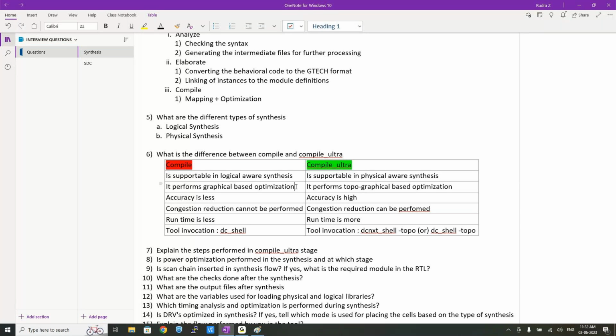Now coming to compile ultra, it uses a similar algorithm to your physical design placement algorithm. Whatever algorithm you use for the placement stage in the PNR flow, the physical aware synthesis uses a similar one. As the area and macro placement are provided, the accuracy level increases. The cell placement will be more or less the same as that placement stage.